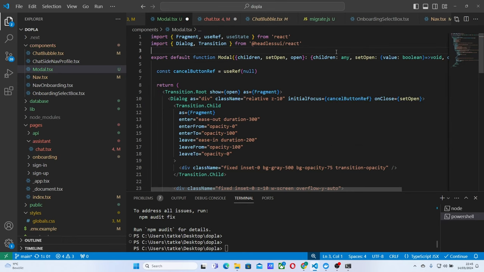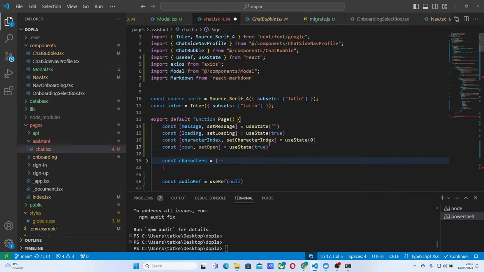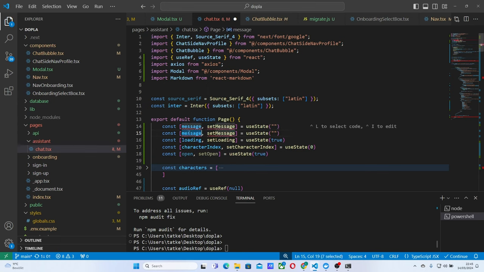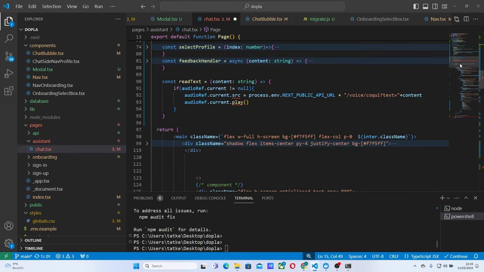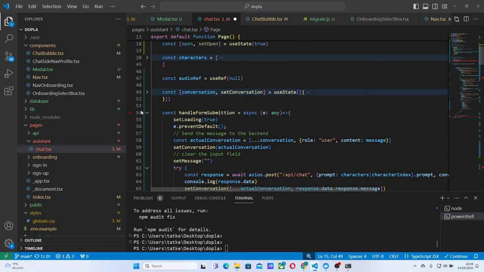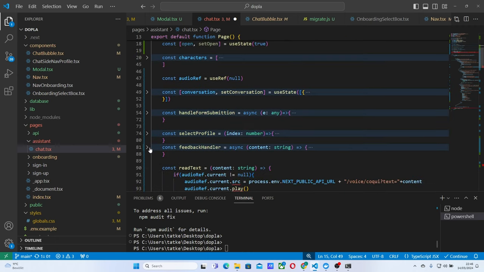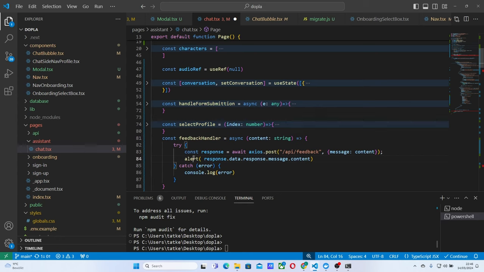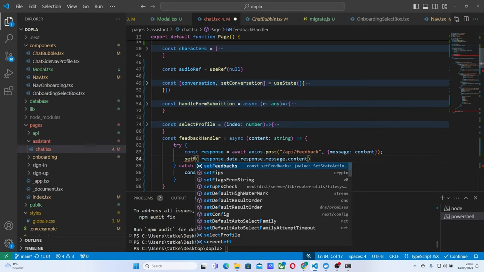Yes, so this is solved. Yes, okay, we have this. Then we need the feedbacks and the set feedbacks. Yeah, this will be empty for the moment. And what we need here, not into our feedback handle here, is instead of doing this, we just set feedbacks here.